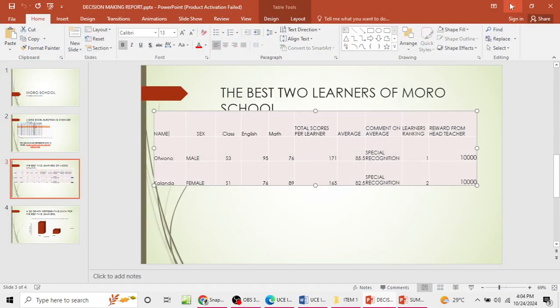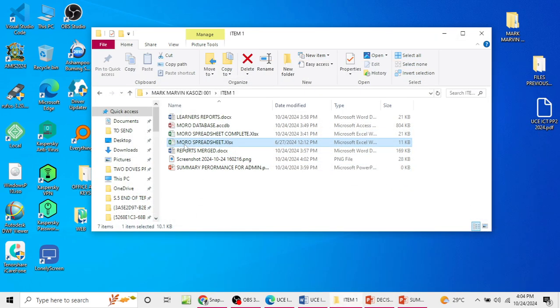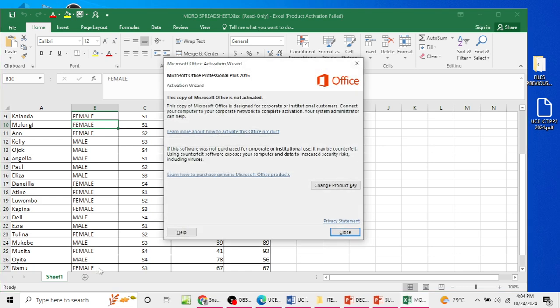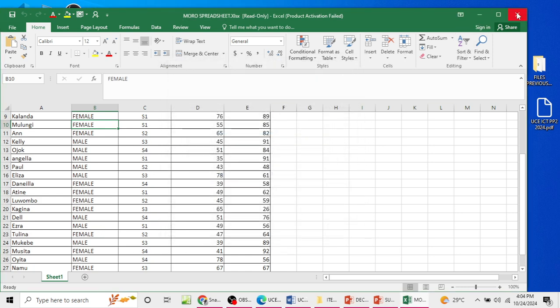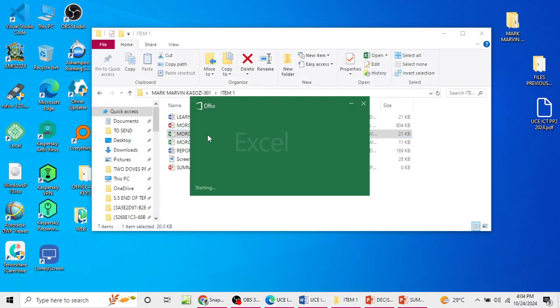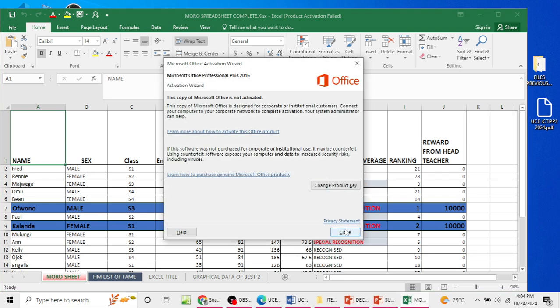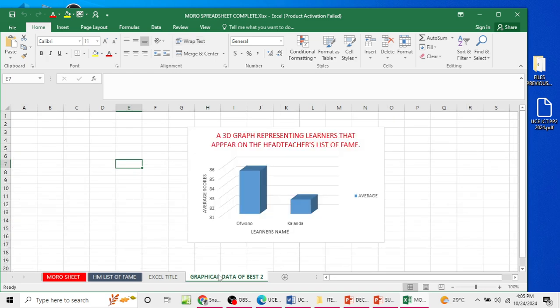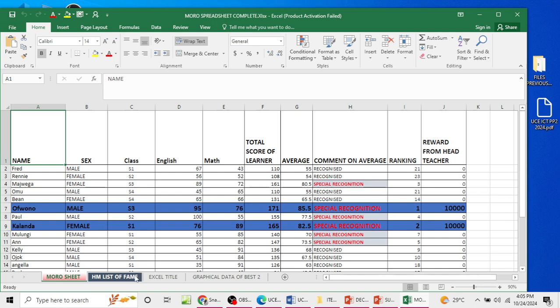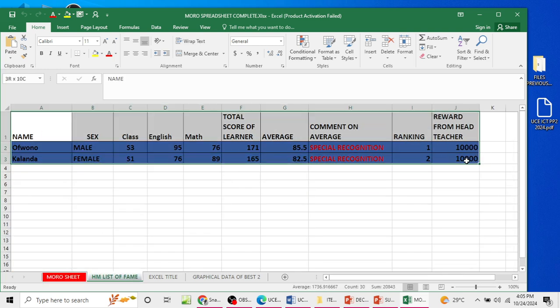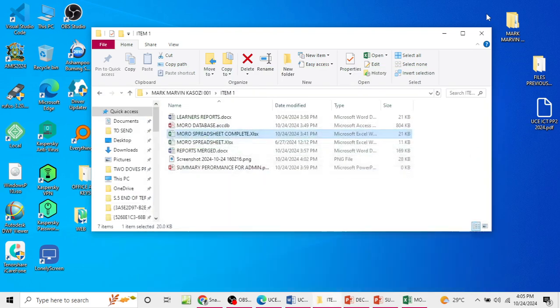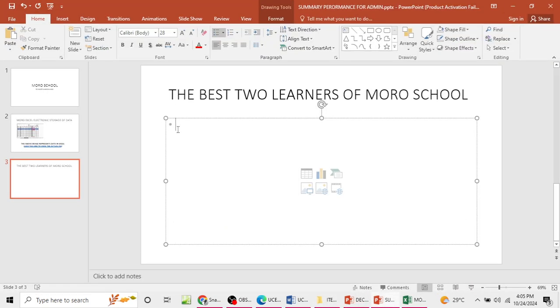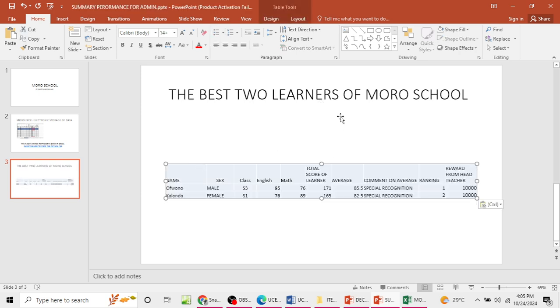And then I just went to Excel. Where is Excel? Excel is here. Sorry. Excel is here. Then the best two learners, they are just under HM's list. You could highlight them, Control C, copy them and take them to PowerPoint. Right click, paste. There we are.